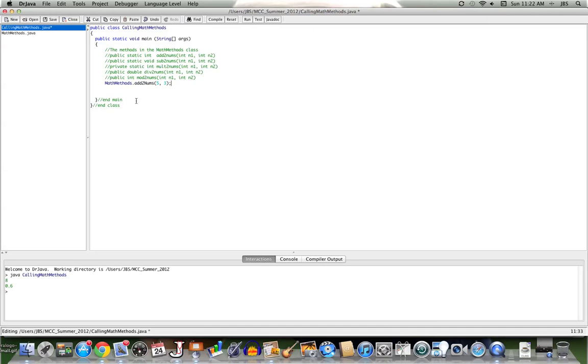And so this method add2nums, we know, returns back an int. That's what it does. It returns back an int here. And I'm going to take that int that was passed back and pass it to System.out.println. And so I should have printed to the screen what is returned by add2nums. And when I pass it 5 and 3, that should give me 8.